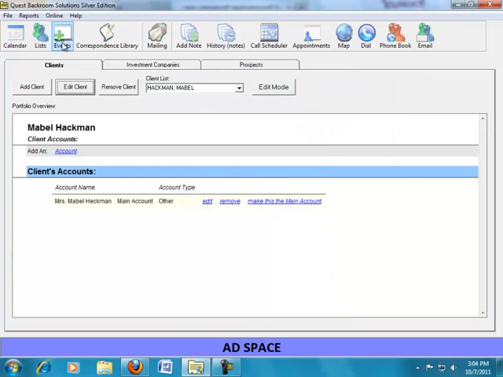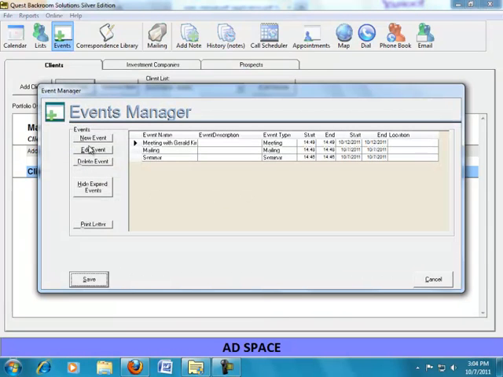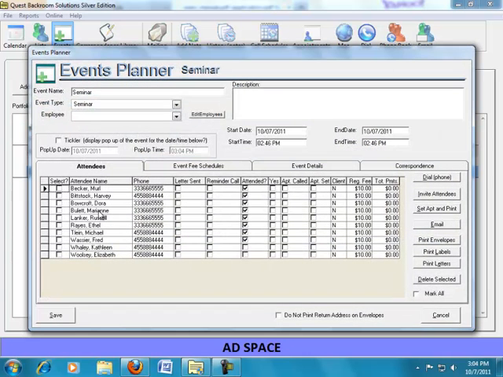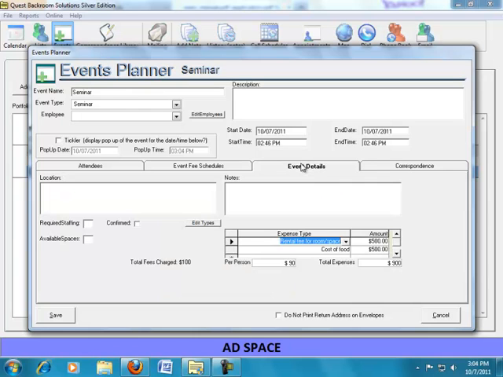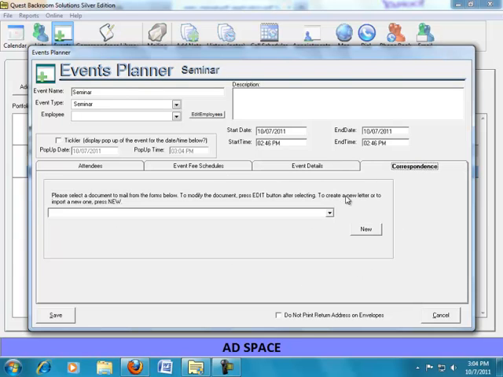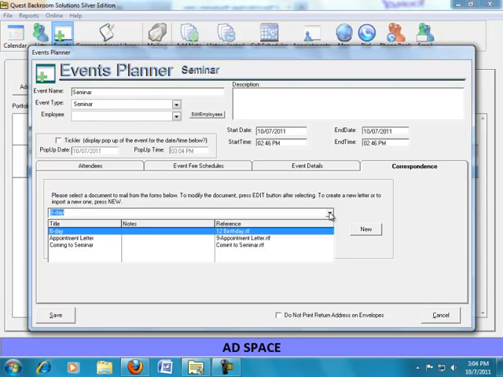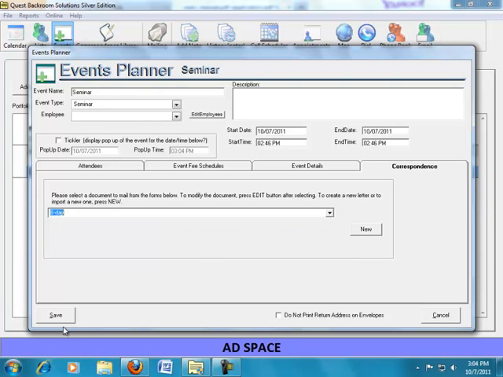In Event Manager, it has a seminar tracking system. I've entered a seminar here, which allows you to, of course, invite anyone you might want to invite from your lists that you've put in List Manager. It will also let you put a fee schedule to it. Also, you can keep track of costs with event details, and it'll keep a per person cost. Also, correspondence, you can choose any correspondence that you want to send them to come to the event.